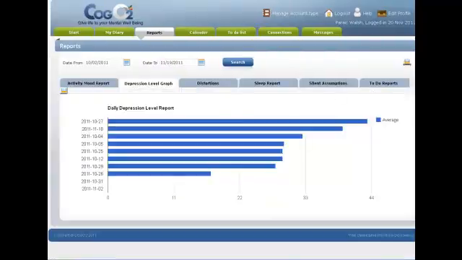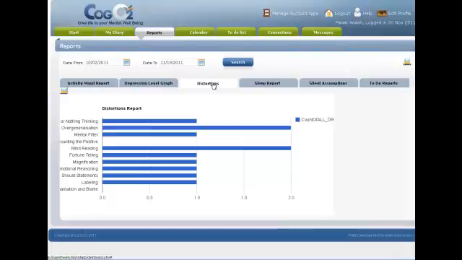The next report is the Depression Level Graph. This is based on the average mood level for each day, which you have seen on the start page in the top right hand corner of the activity grid. This report allows both mental health professionals and clients to see the change in mood over time.